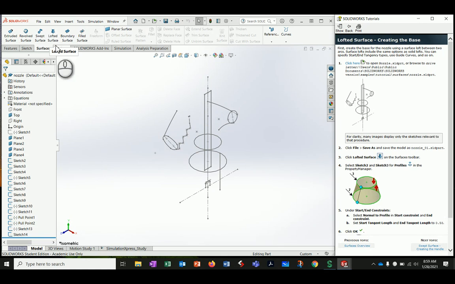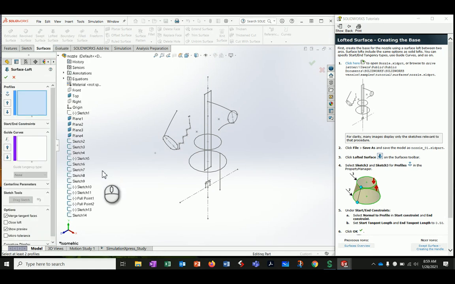So I'm going to hit Lofted Surface, as it says, and then it's just following along. Select Sketch 2 and Sketch 3 for profiles. So I've got Sketch 2, this is going to be a loft, albeit a surface loft. Sketch 2 and Sketch 3. There we go.